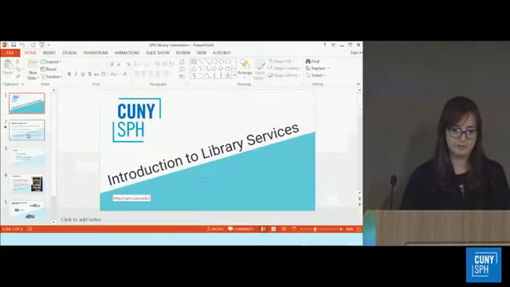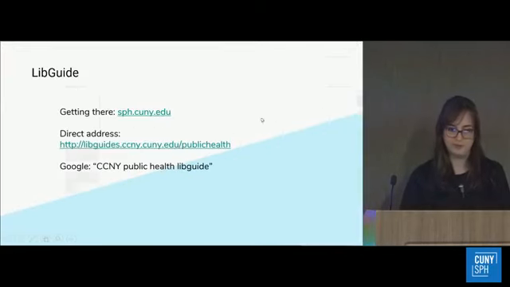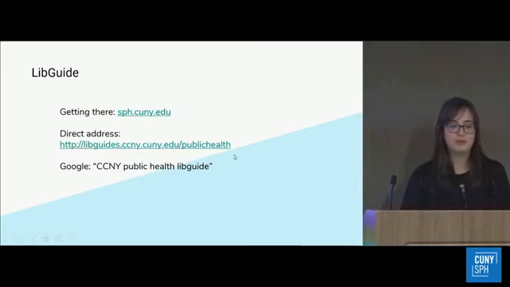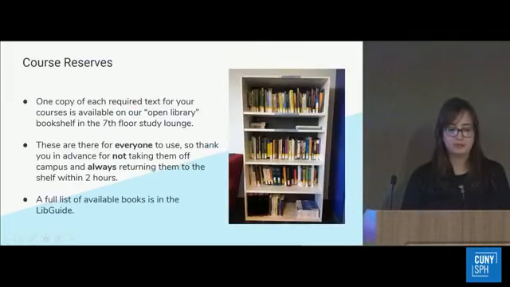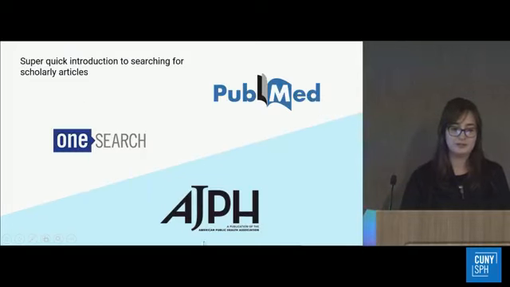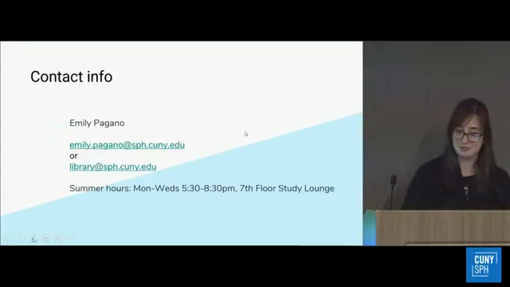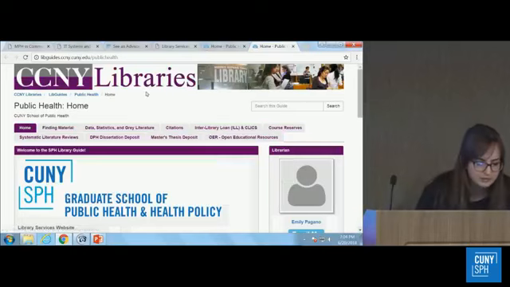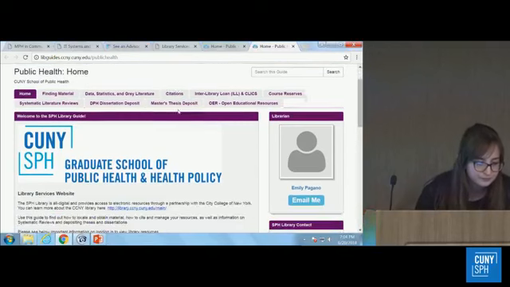Just to go back to the slide for a second. Sorry. If you can't remember to go through the main library page, you can go directly by going to libguides.ccny.edu/publichealth, or just Google CCNY Public Health LibGuide. So back to the LibGuide. This is where pretty much all the information that you'll need lives.